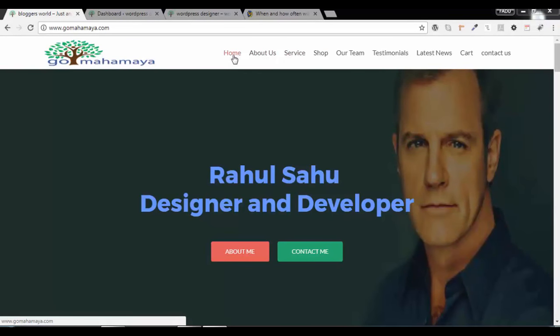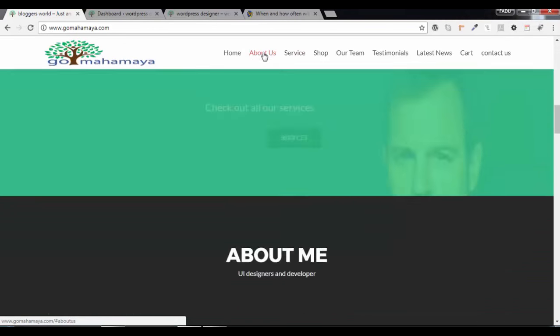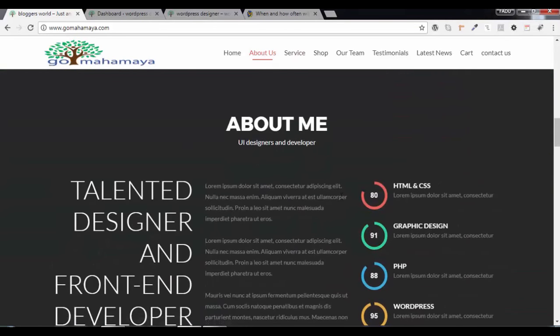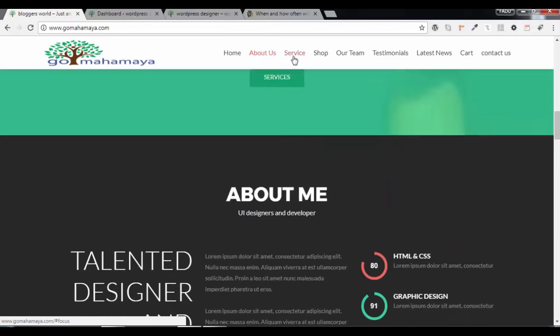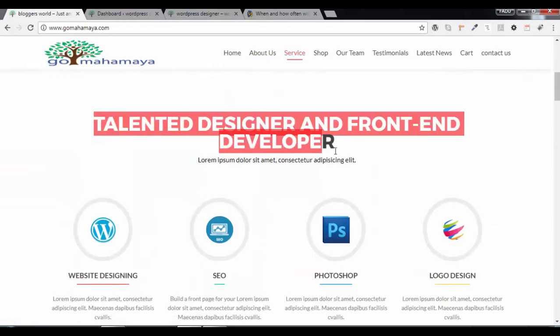And now we are going to create a beautiful menu like this. When you click on the home page, you return to gomahamaya.com. When you click on the about section, you'll reach this about section. When you click on service, you should reach this service option. When you click on shop, you'll be redirected to the shop option.